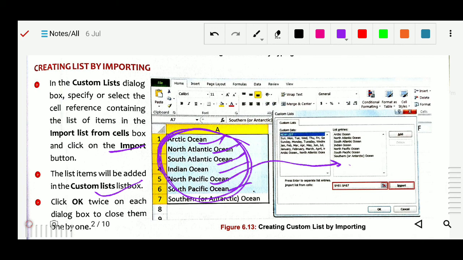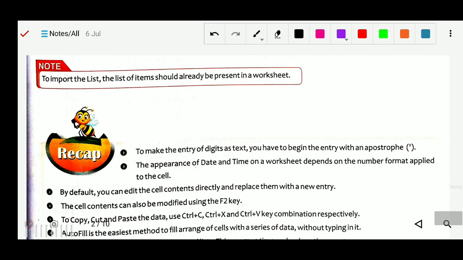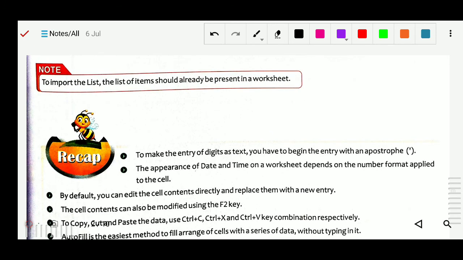So what we have to do, we follow the same steps. We go for the option, but here we click on Import. When you click on Import, that sheet will show, and then click OK. So this will come from here to here. So this is creating a list by importing. To import a list, the list items should already be present in the worksheet. As I told you, when you import, the items should already be present in the worksheet.